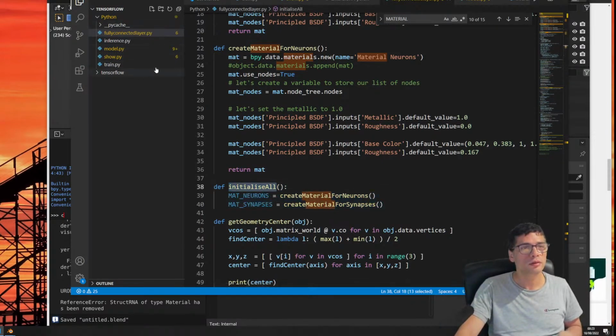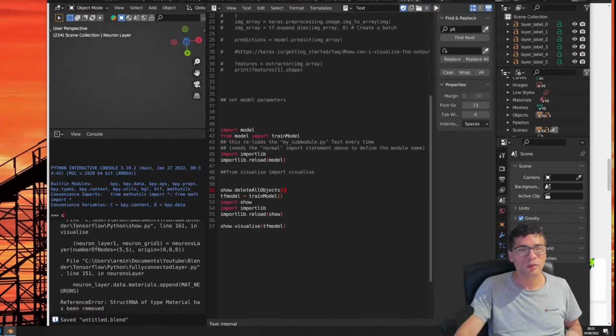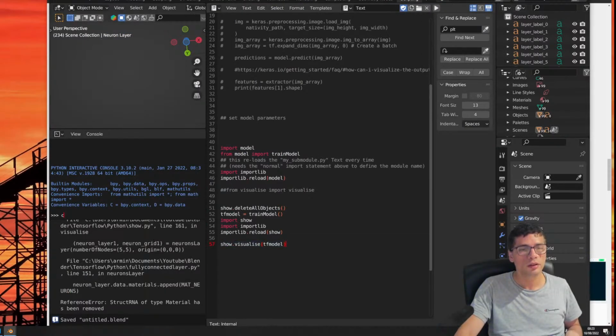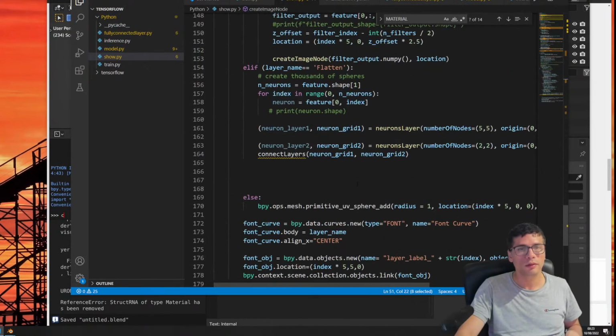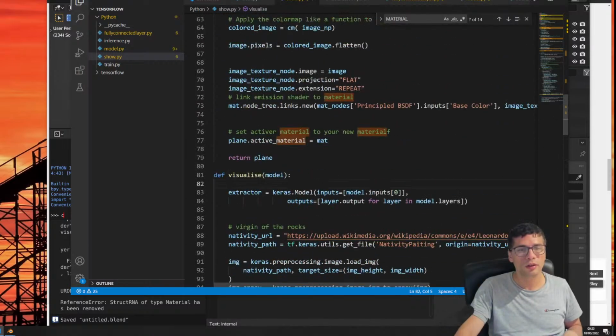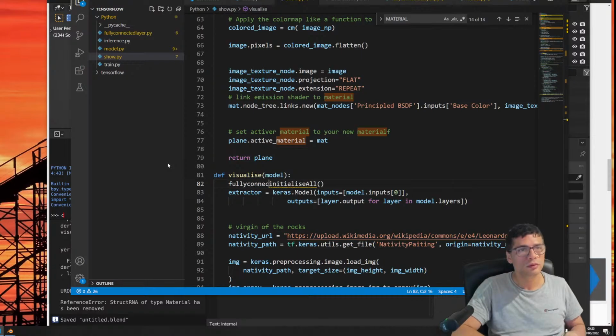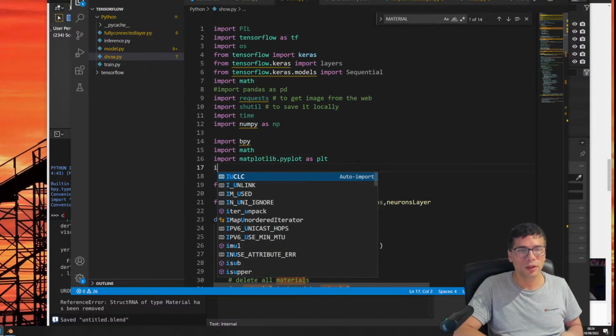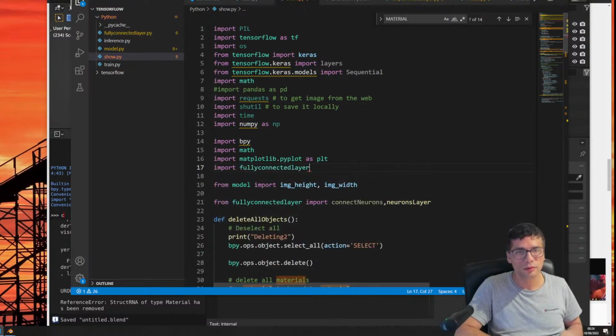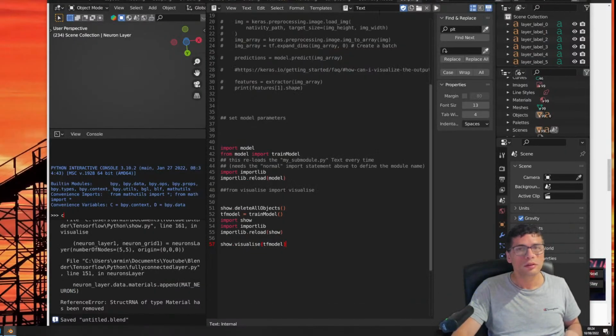But what I can do, from Blender, so I'm doing a visualize, right? I can do that from inside the method. At the beginning of visualize, I can do initialize all to the fully connected layers. Yeah, but this is a hack. This code needs to be better structured, and it's going to get there. But I also want to get something working before I finish the stream. So let's see, run this.